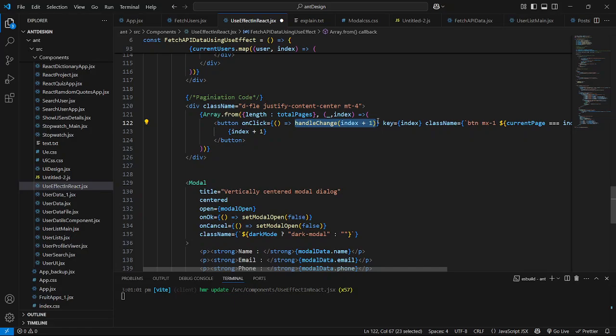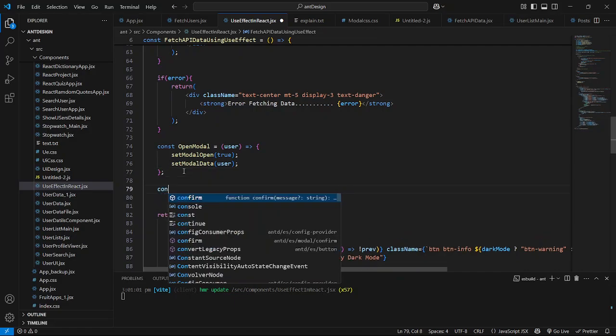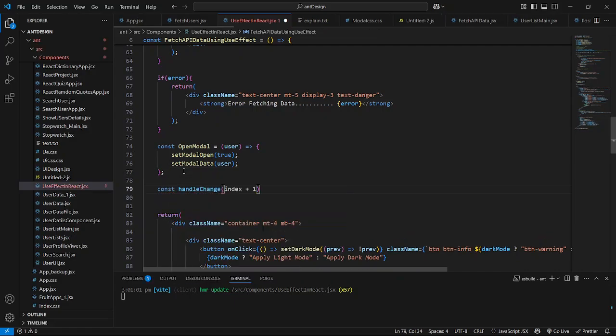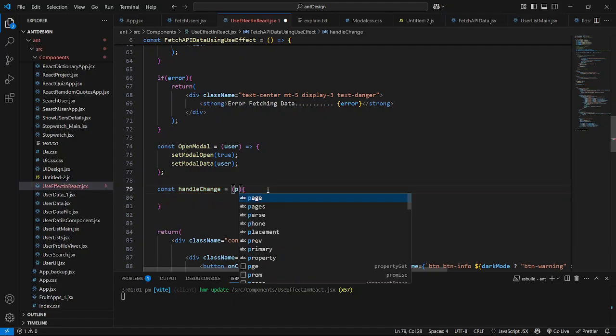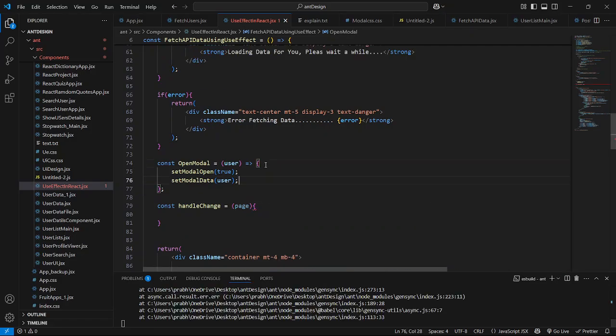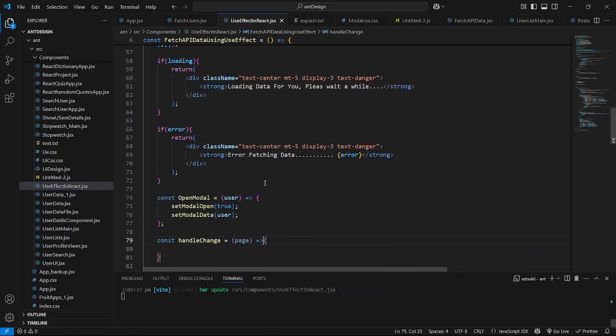Come here and const, just paste it here, and now we will just say equal to like this. We will just say here page. And what is the issue? Here I am forgetting the fat arrow. Okay, now save, the error is gone.